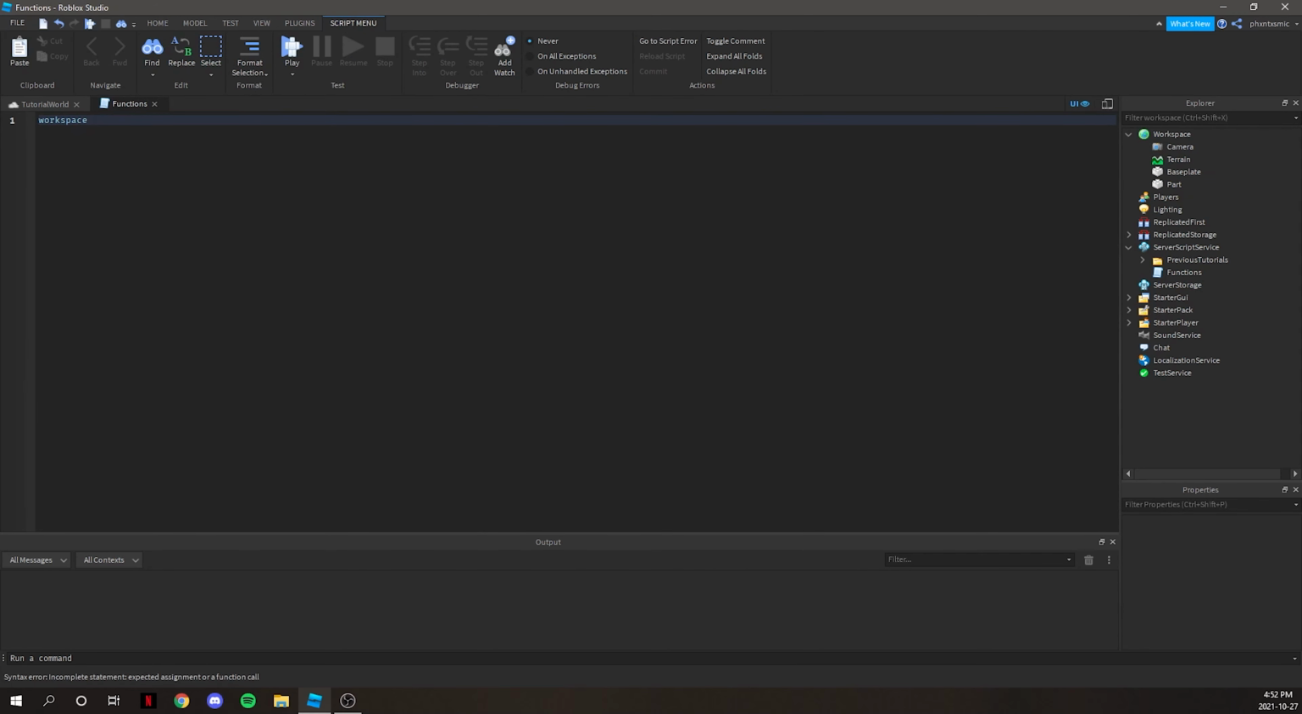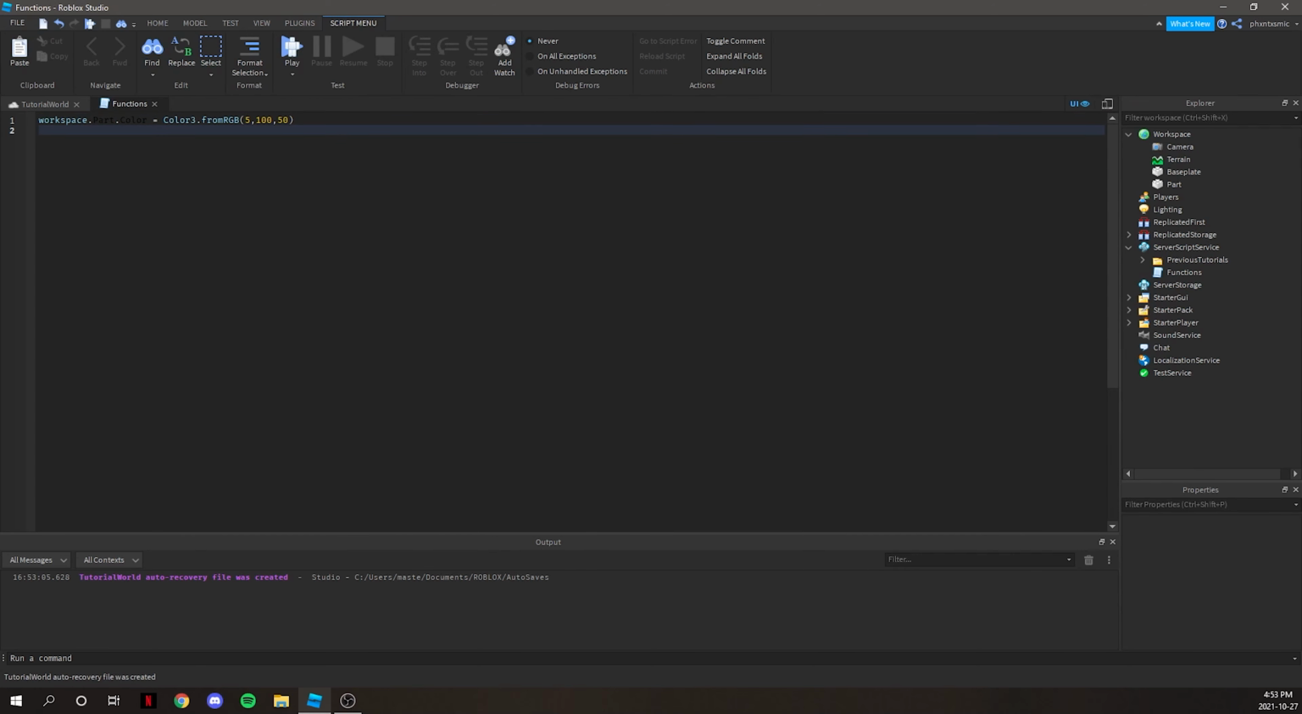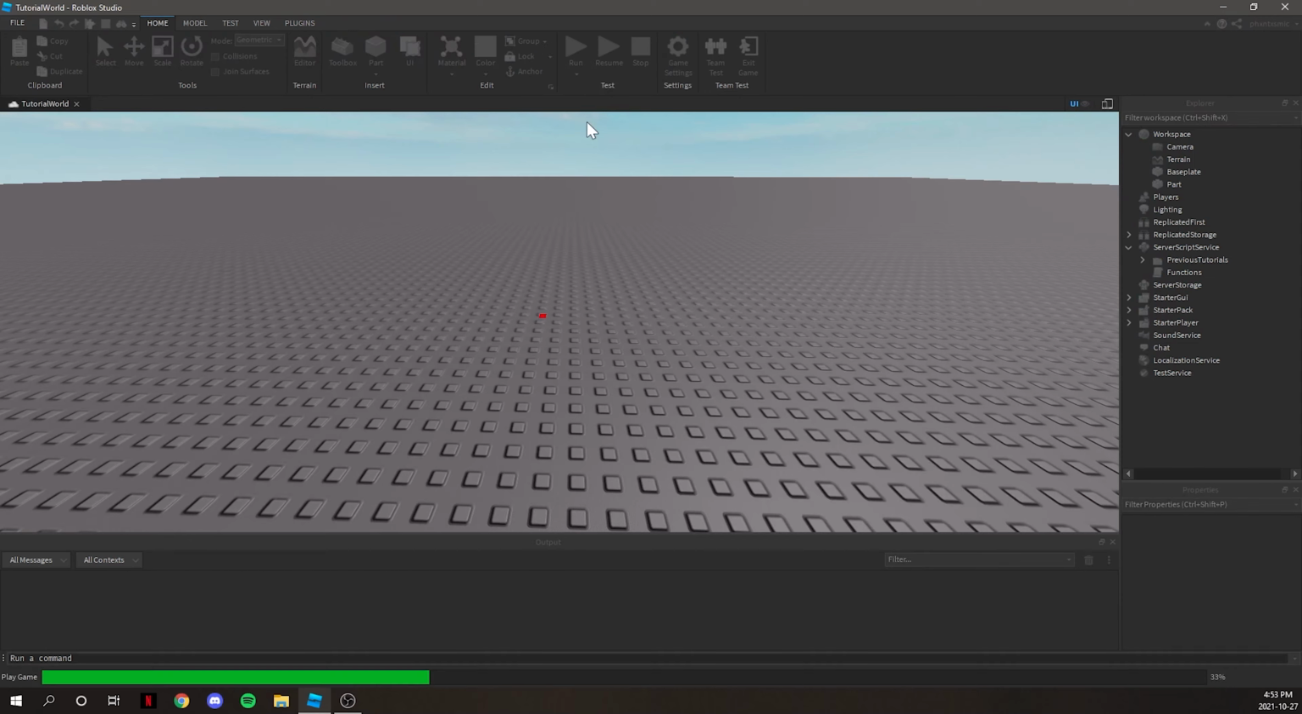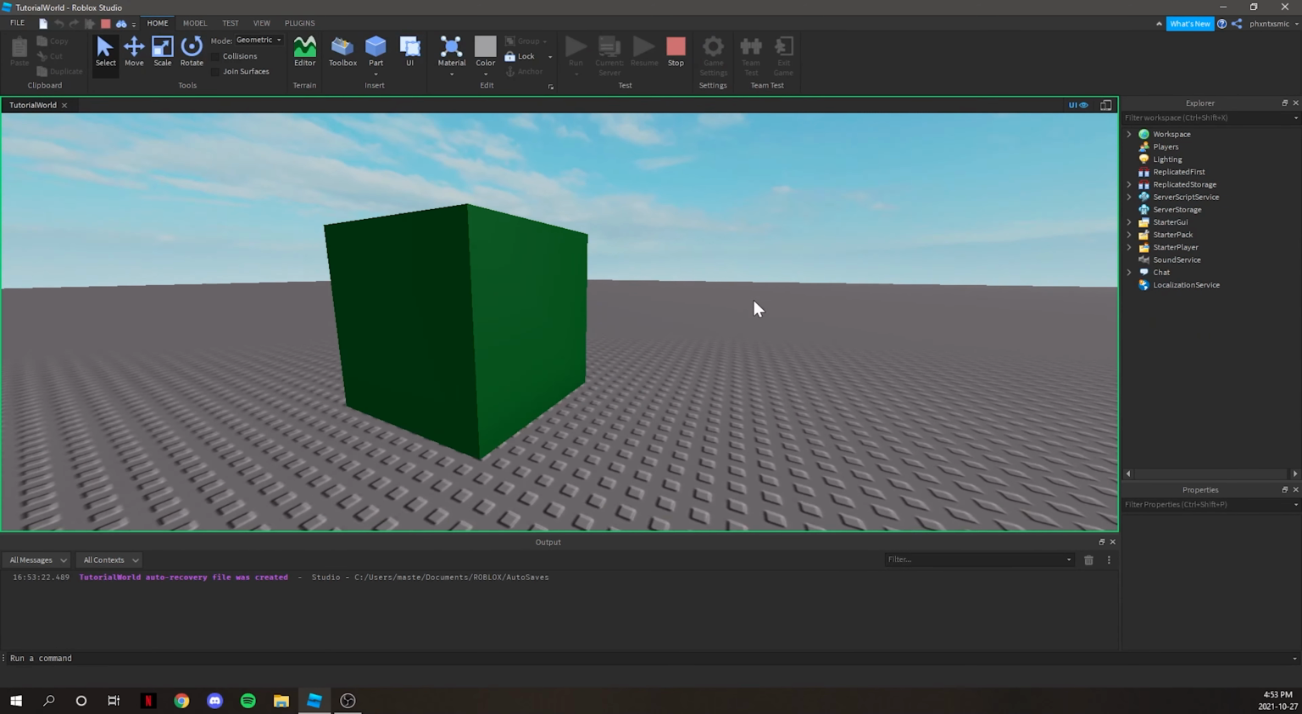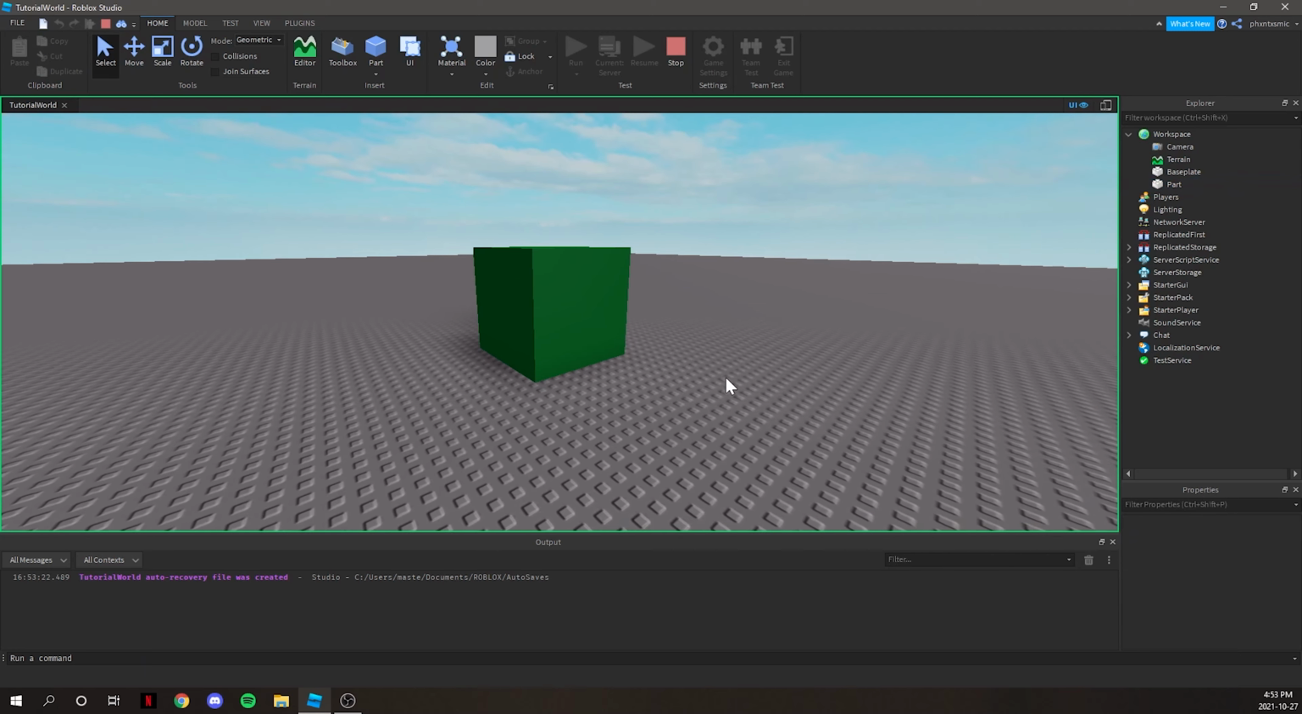Now it is time to test the theory I laid out in this video. We could use a direct reference to the part to change the properties, although that is messy. We want our code to be as clean and efficient as possible, as well as the least redundant possible. As you can see here, the part changed from a small red part to a big green part.